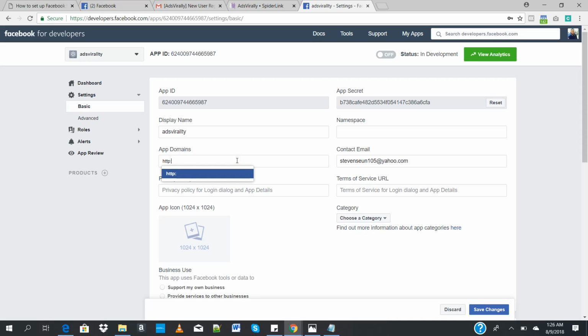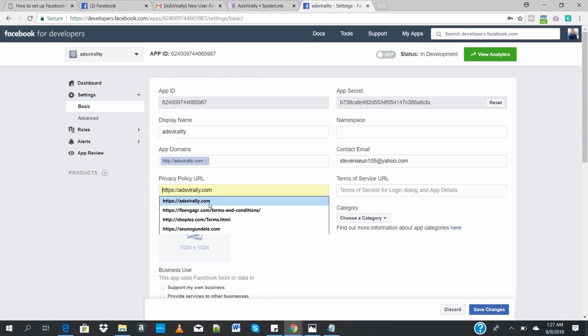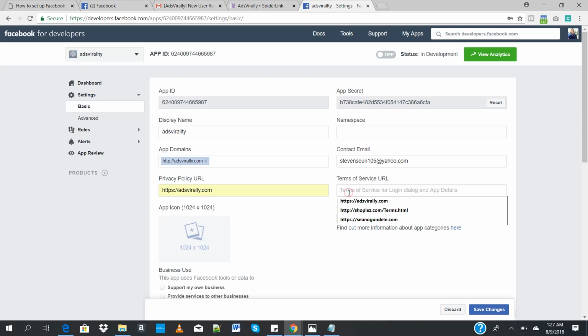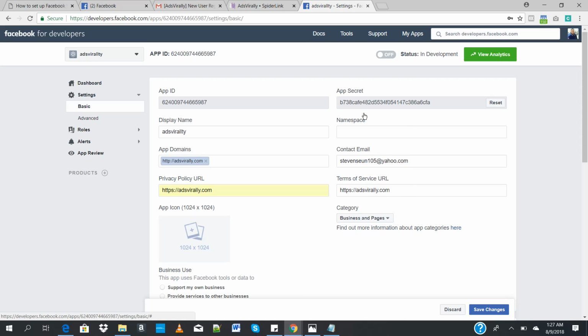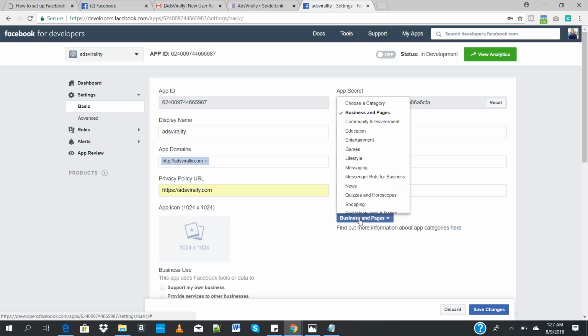But in my own case, I'll just use adsvirally.com. Can you see that? I'll paste the same thing here too. Can you see that? Same thing here. And then you choose category, just select business and pages. You can select any category here. I think it is okay with you.